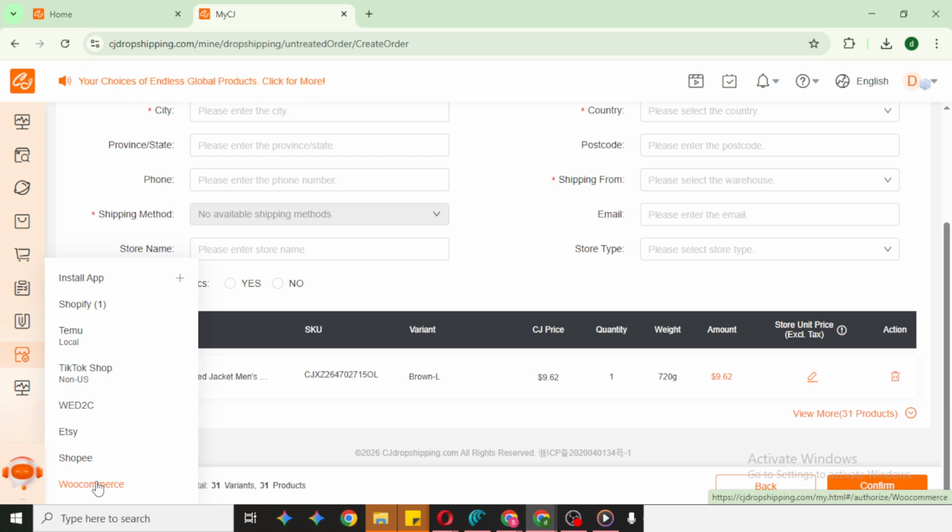After the install step finishes, you'll see your WooCommerce store appear in CJ. This is your indicator that the initial link is in place. If it's not immediately visible, give it a moment or refresh the page. It should show up on the store list area, confirming that CJ recognizes your site.